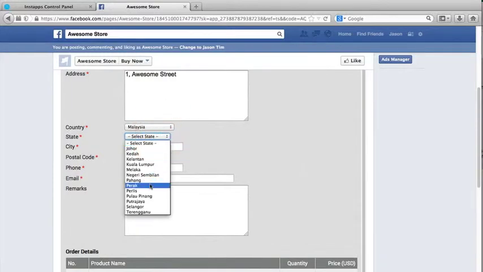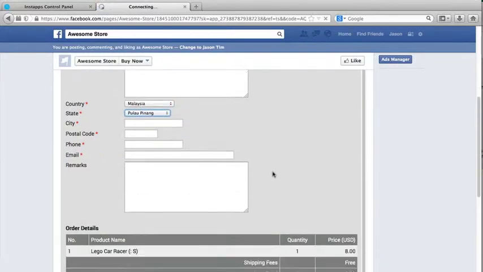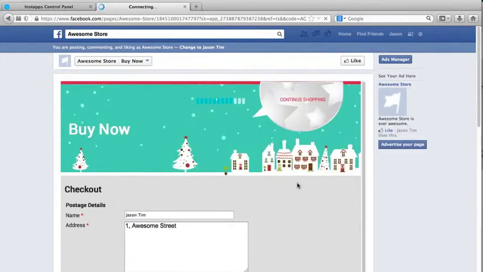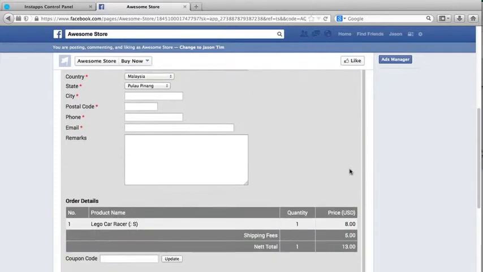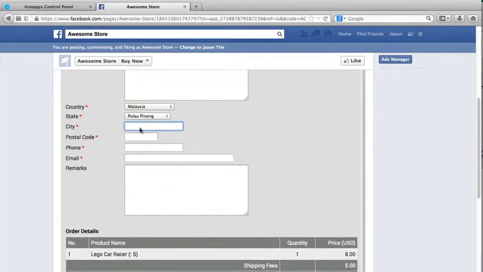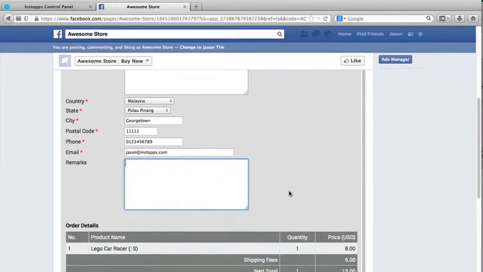Then the next thing he or she will have to choose is the state. You see, the shipping down here is still free. It will only be reflected once the country and state are selected. With that selected, the shipping fee will reflect, which is 5 USD. Then the customer will have to key in the city, the postal code, the phone number, the email address, and of course remarks if there are any. So this is pretty much it.